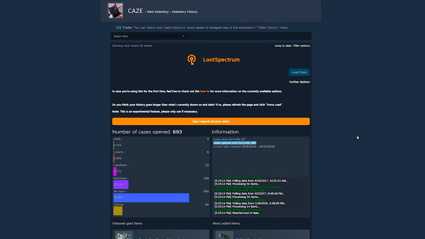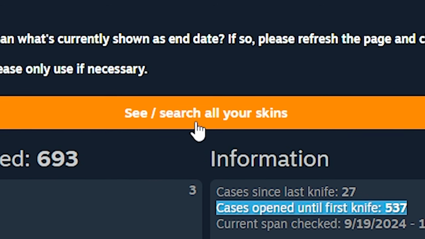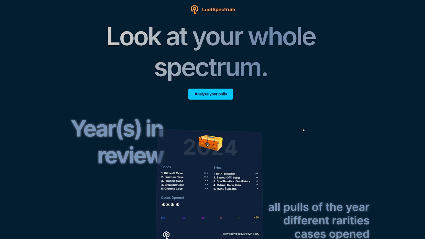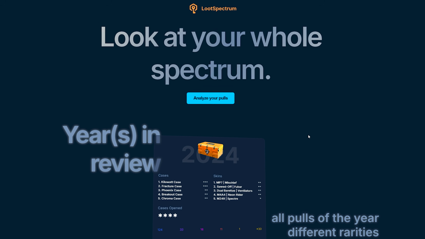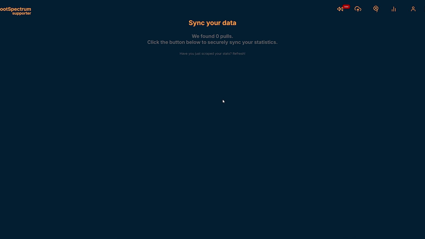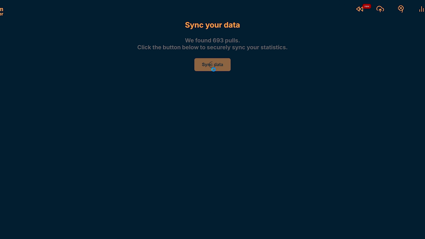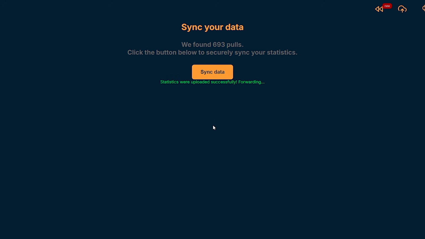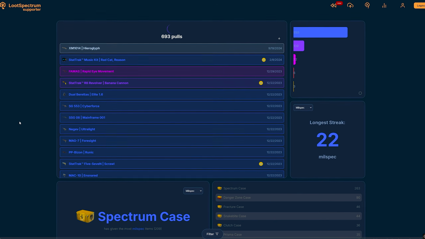But if you're interested to see more, that's when you want to click this orange button. Doing so is going to take you to the Loot Spectrum website. That's Paul's website for all of this. And if I simply click analyze your pools right here, it doesn't look like it synced my data. All right, let's try this again. Oh, there we go. Sync data. Keep in mind, you might have to do that a few times to get it to sync all your data. All right, now that it's got mine, it's loading it all in.